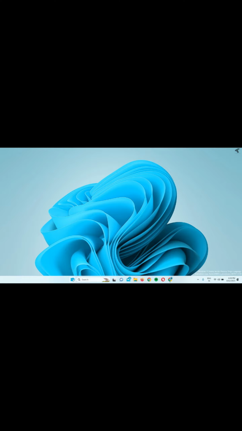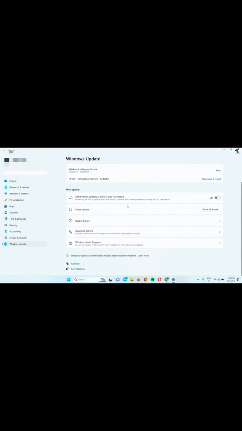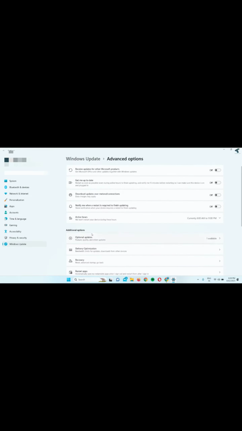So firstly, you just need to right click on your start menu icon, click on settings. After opening the settings window, click on Windows Update. On your right side, you will get advanced options. Click on that. Here you will get optional updates, so click on that.